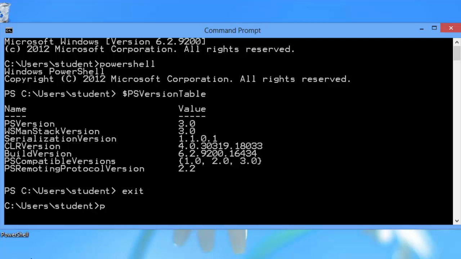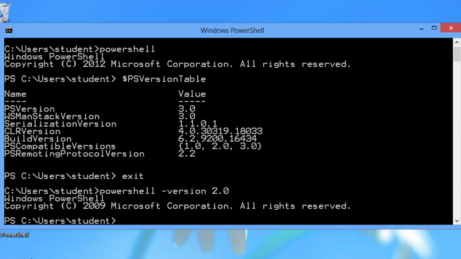If for some reason you would like PowerShell to simulate a lower version, PowerShell should be started with option version, let's say 2.0. Note that now the PSVersionTable shows the version equal to 2.0.